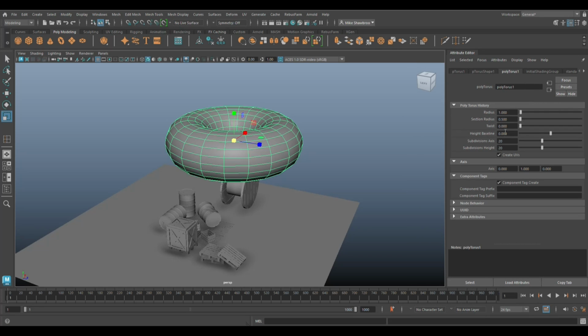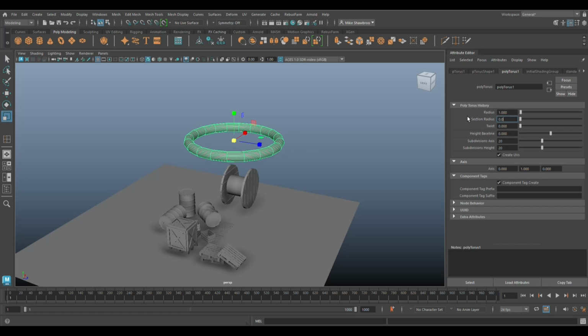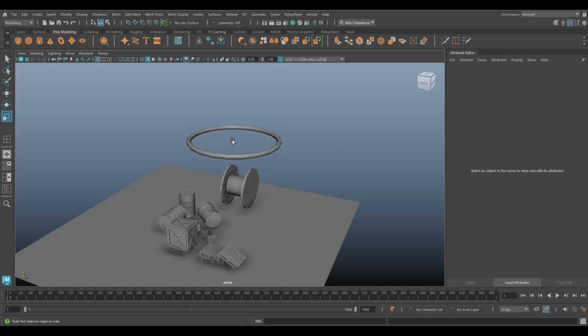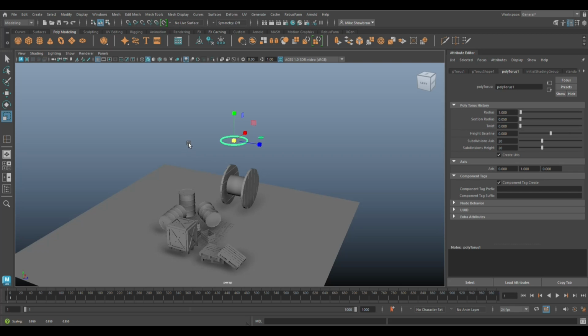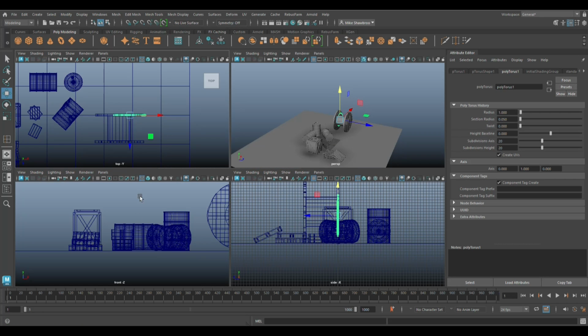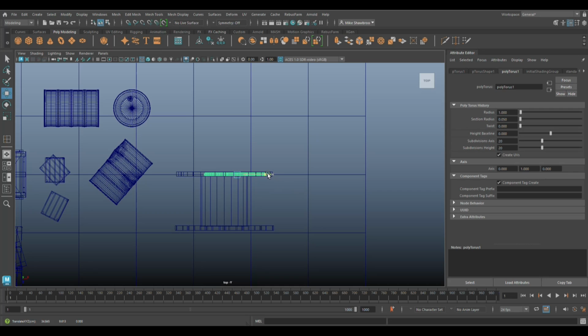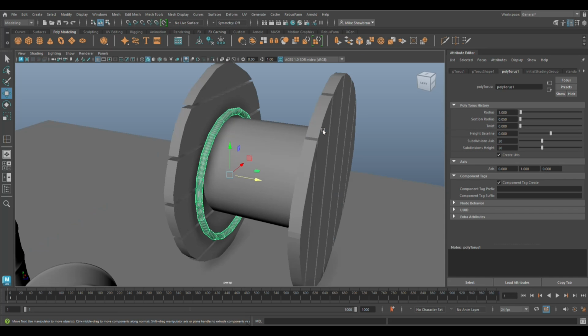Go to the attribute editor, set the section radius to 0.1, 0.01, that's better. Let's do 0.05. And as we scale this down, it should become thin. Right, we're gonna rotate it down, hit W, move it in here, have a look from this view. After frame, R to scale.